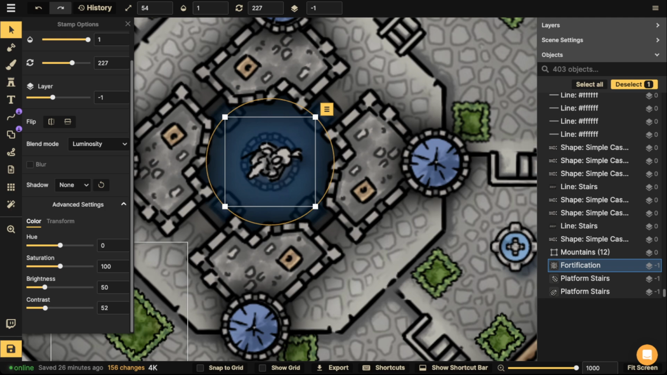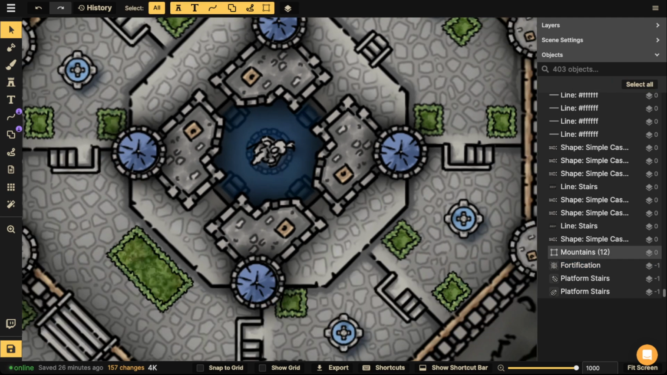We'll bring the brightness down. There we go. And now you can see the plinth that it's sitting on underneath, or foundation, or whatever you want to call that, okay?